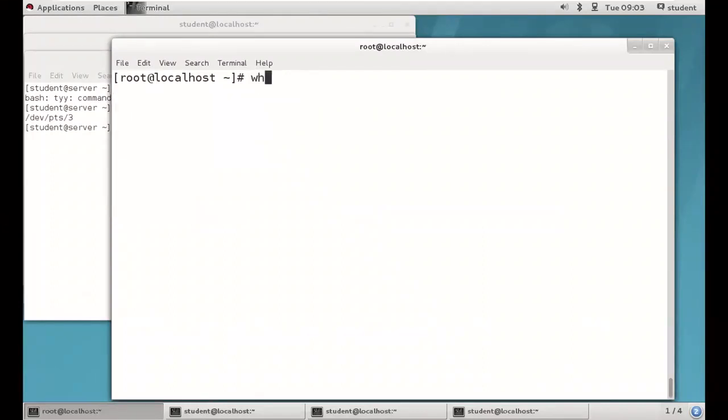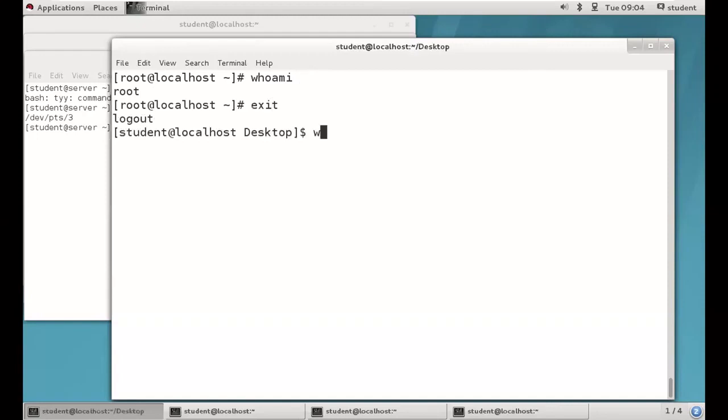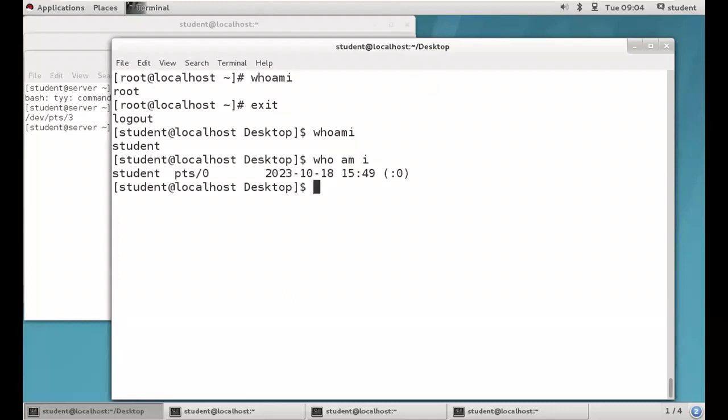Who am I? Don't say Imran, okay? So whoami. Exit. whoami. It will print the login username. For example, who space am space i: student, the terminal number, which terminal he logged in on, and the time. So I hope you got it, guys.